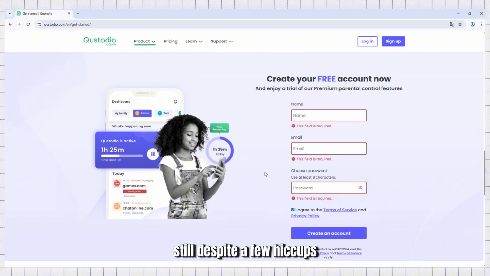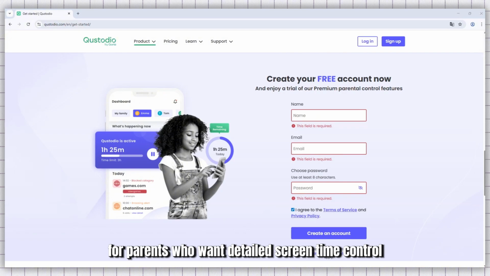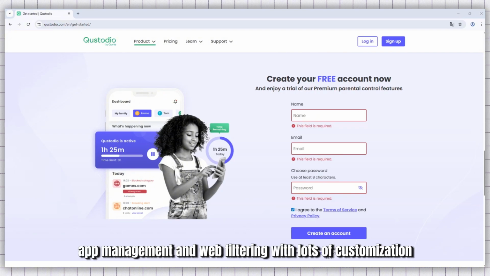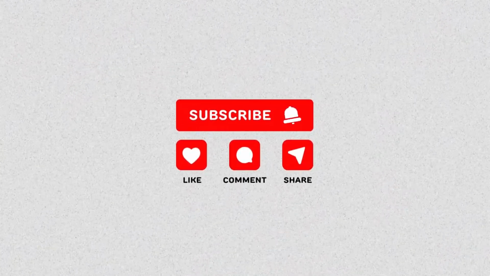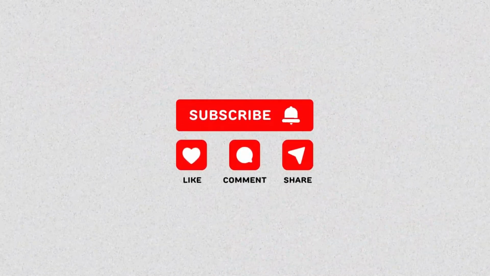Still, despite a few hiccups, I'd say Qustodio is a solid choice for parents who want detailed screen time control, app management, and web filtering with lots of customization. Just keep in mind the privacy trade-offs and the gaps in message alerting before deciding if it's right for your family. For parents trying to balance tech-savvy kids and household responsibilities, or even running a Shopify store from home, it can be a helpful tool to maintain boundaries and stay informed without micromanaging every device.